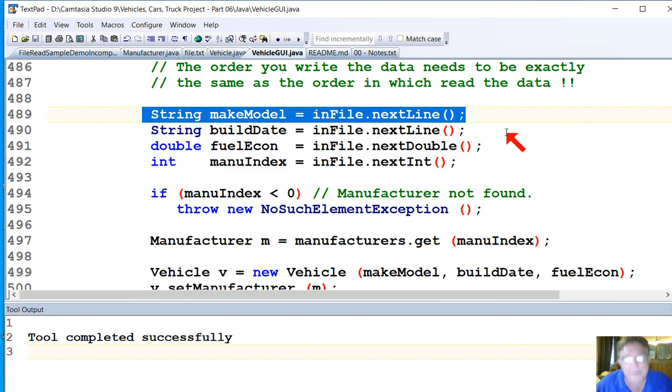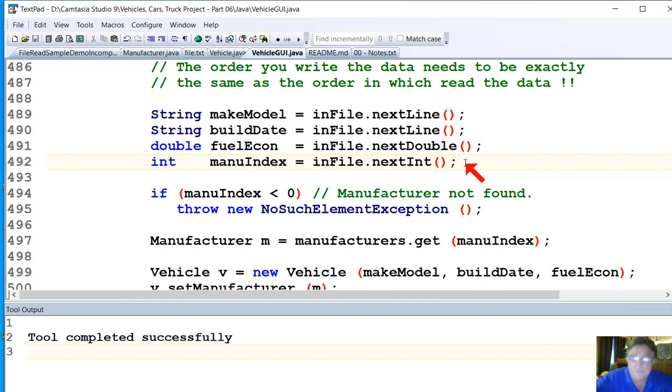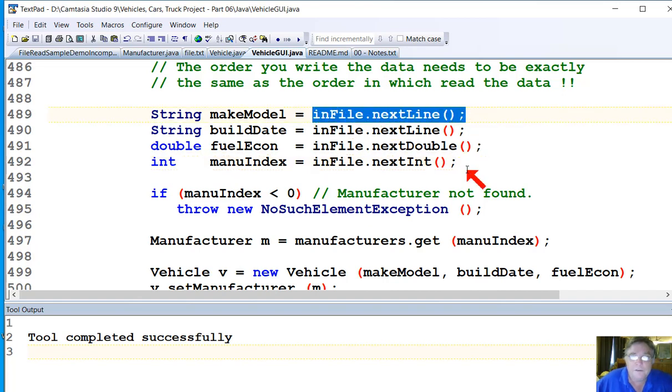So cast your mind back to when you first used scanner. And you might remember me saying that when you move from strings to numbers, so from strings to doubles or integers or whatever, and back to strings again, you've got to clear the input buffer. Because the carriage return line feed characters are still in there and polluting the buffer. So all you need to do to fix the issue that's going on is just go infile.nextLine.